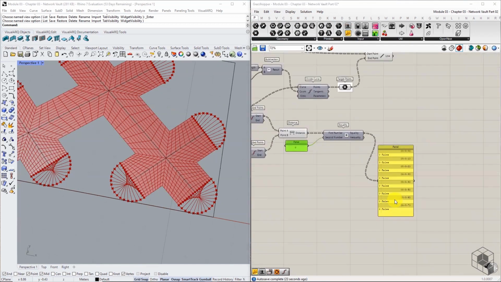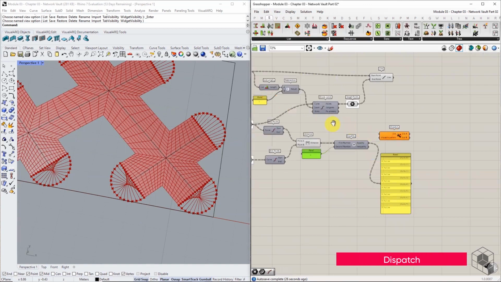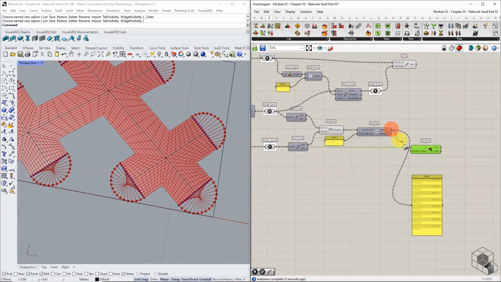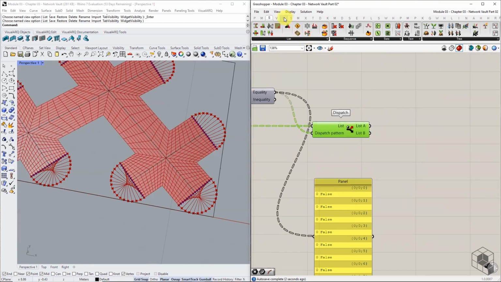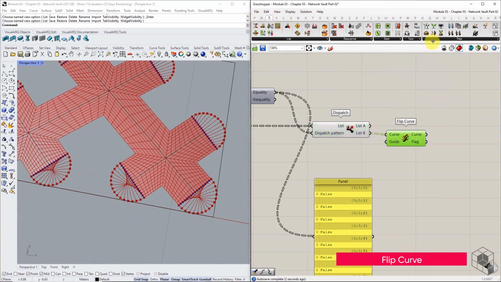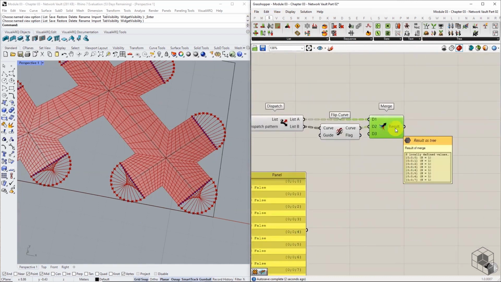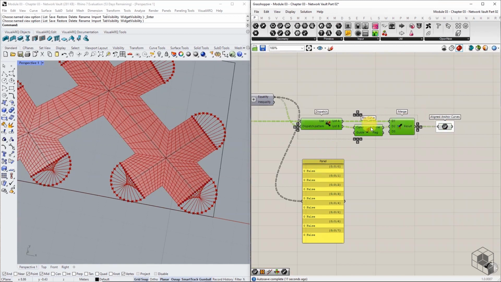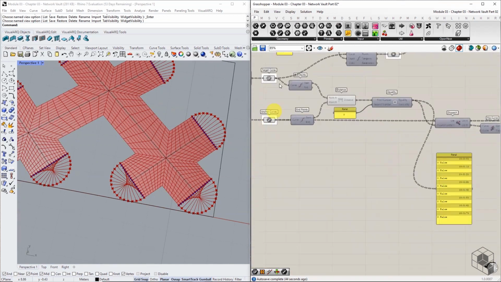Use the Boolean statement to dispatch the anchor list. Flip all curves from list B, and merge the two lists. Now use these aligned anchor lines as guides to sort the anchor points.